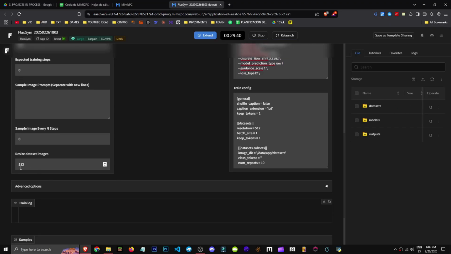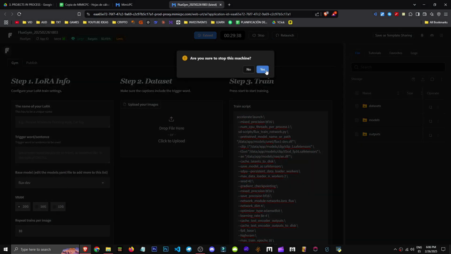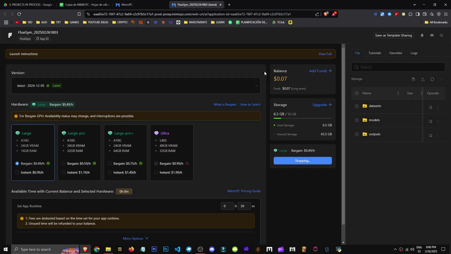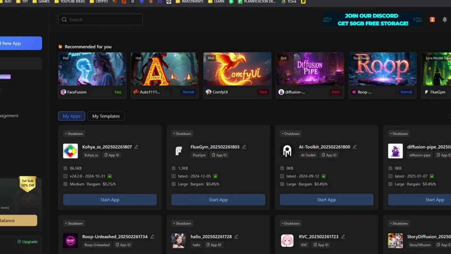Once we're done, we click on stop. We confirm by clicking yes, and that's it. We've finished using this server. It's that simple.